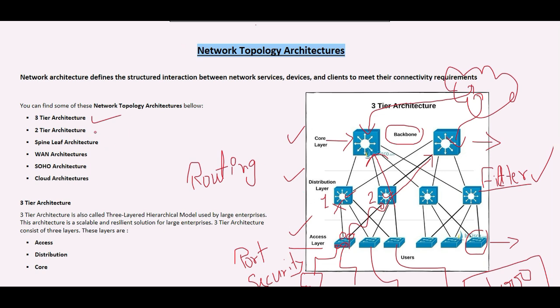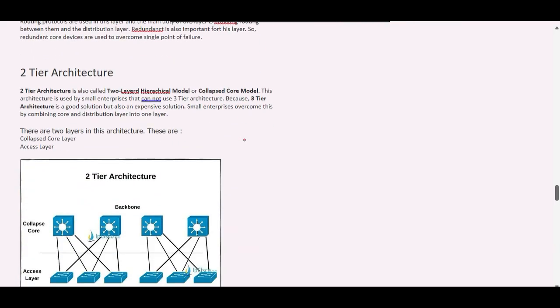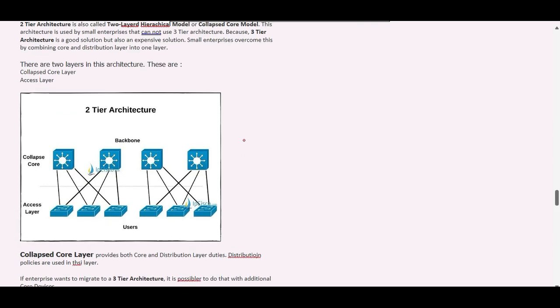Now, what is the two-tier architecture? Two-tier architecture is also the same, only one thing we are not using here. We are not using the distribution layer. Suppose your organization doesn't want to use such kind of hardware. They don't want to utilize such kind of devices. They don't want to invest such money in this architecture. Then you have an option of two-tier architecture.